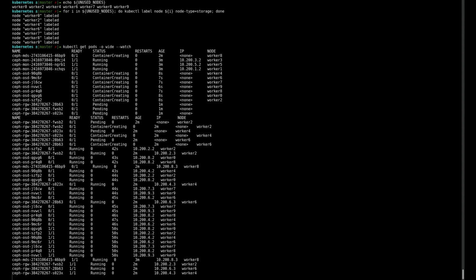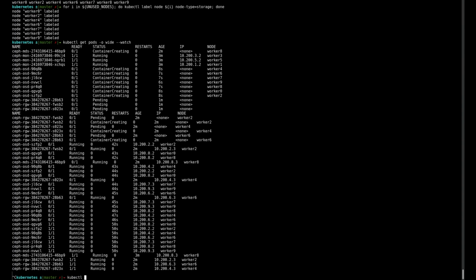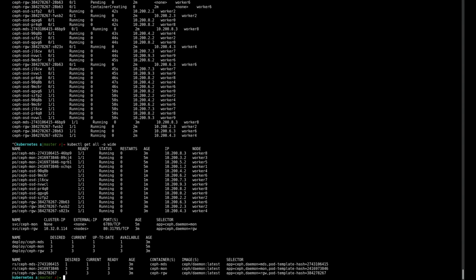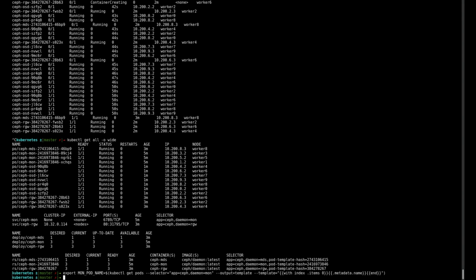Once all the pods are up and running, you should have a cluster that looks like this. So we have all these components that are up and running now. And so we can check the health status of the Ceph cluster. We will grab one of the mon pod names and store it in this variable. Just call it monpod name here.